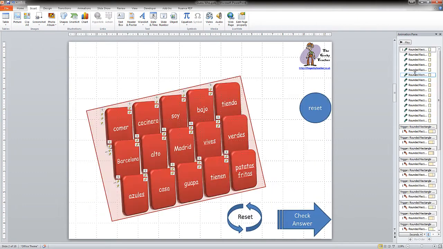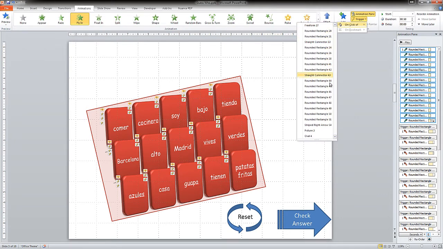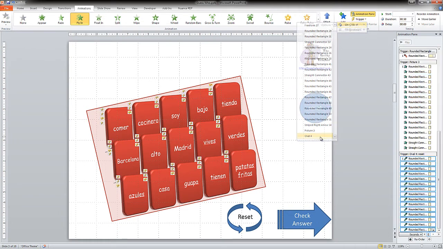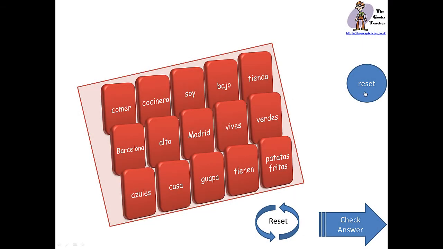And all of these animations, we want to have the trigger of our reset button. So on click of, and that will be oval 4, because it's the last thing we added. So now, whenever we click on our reset button, it will bring everything back in.